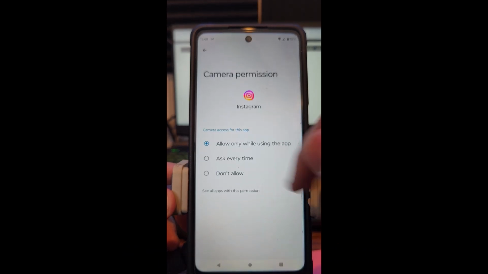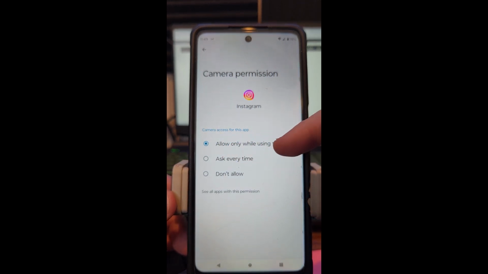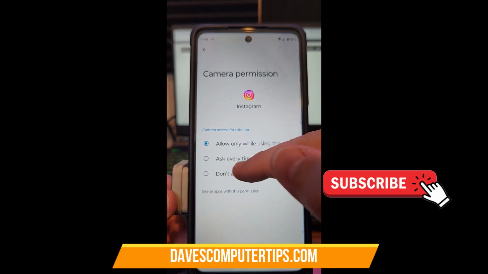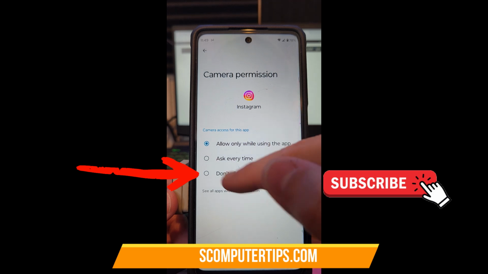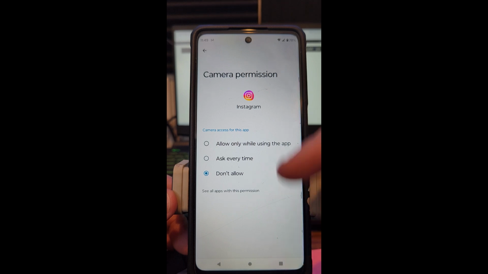So tap camera. And it's going to give you options. Camera access for this app. I allow only while using the app. That's my favorite setting if they have to use my camera at all. There's ask every time, so a little window pops up saying, do you want them to do this? Or don't allow at all. So you tap don't allow. And that's all you have to do. There's no save button you hit here.